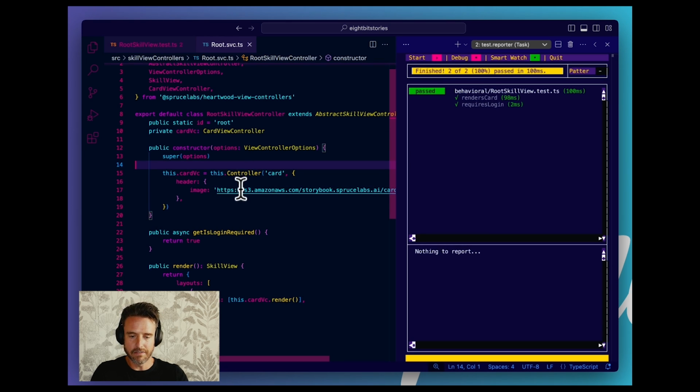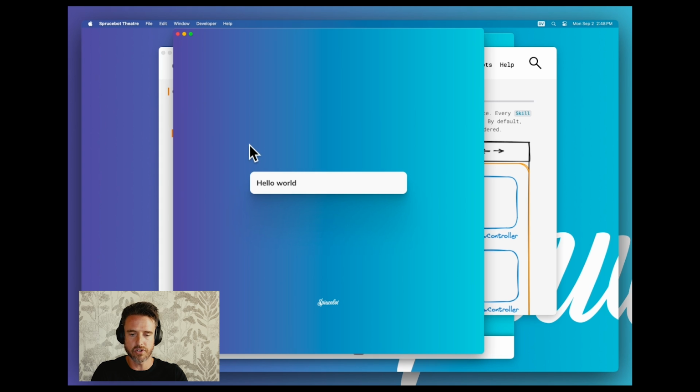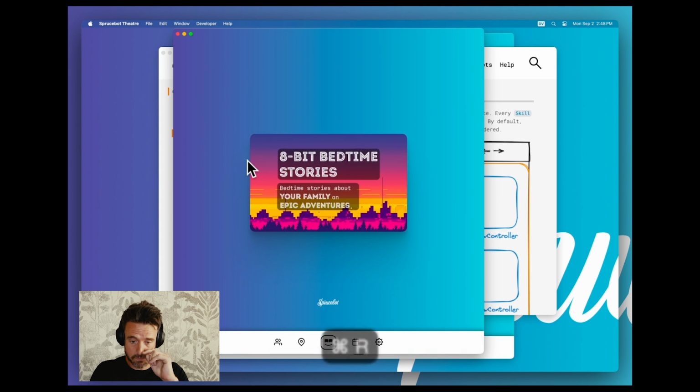So I've dropped that in. Now, because we're watching views, I should be able to go back here, click in and hit Command R to refresh. Bam, there it is. A card with a header and an image.